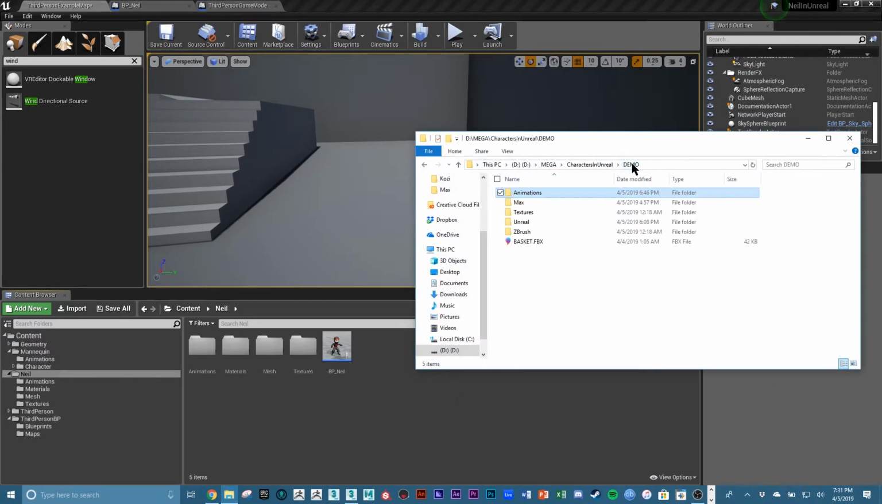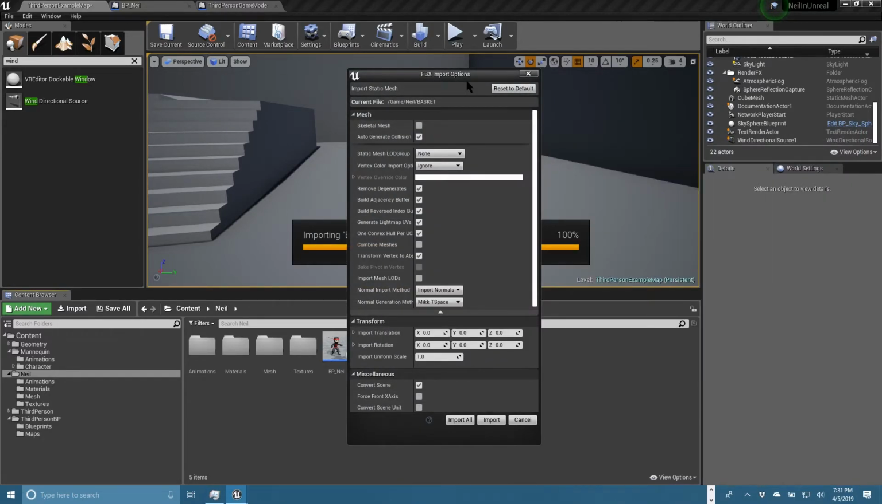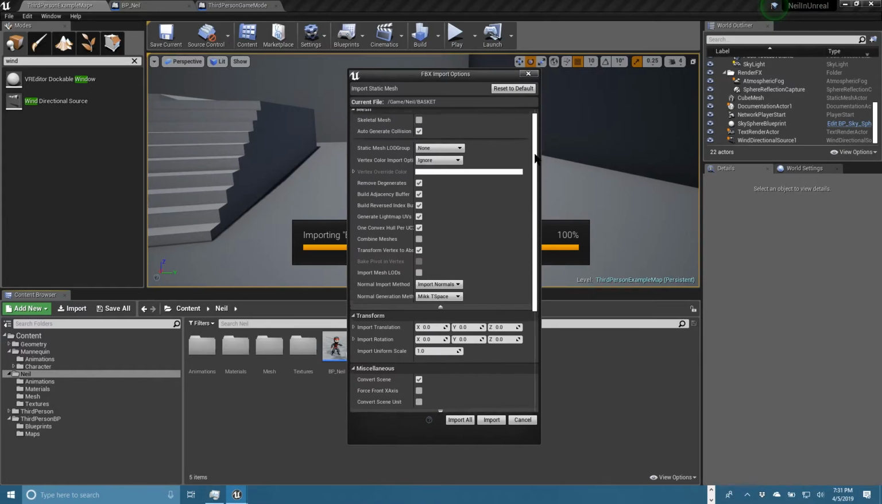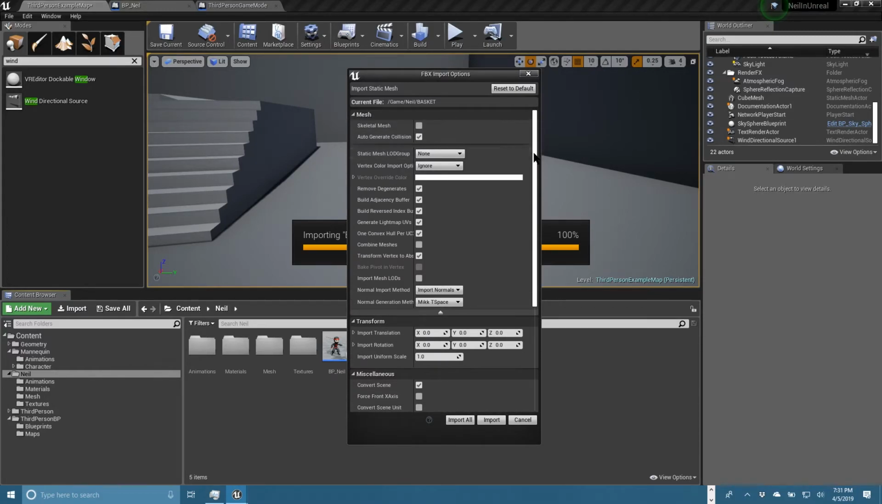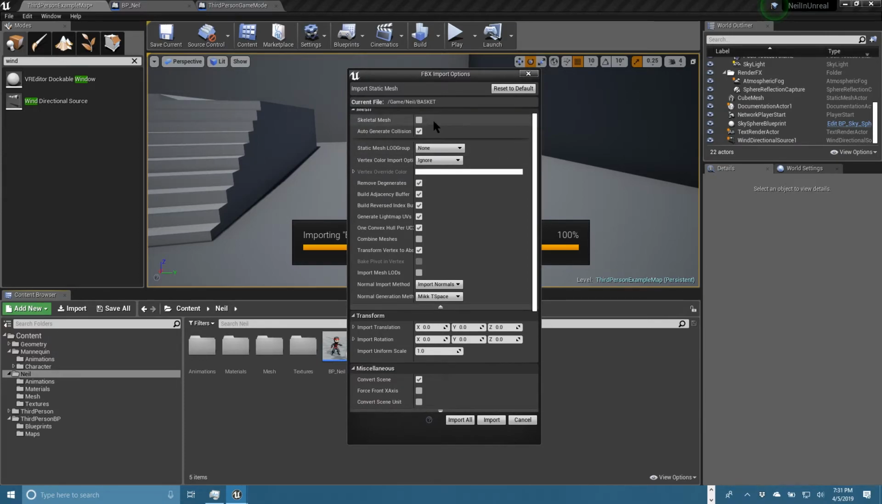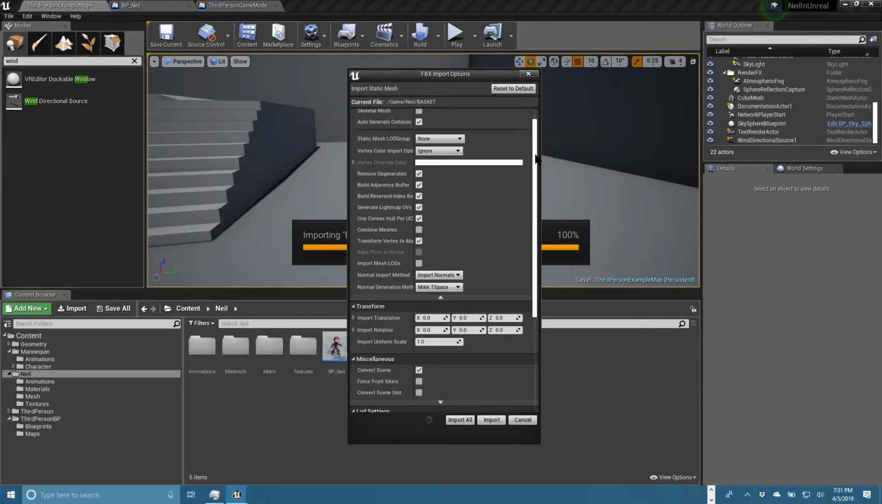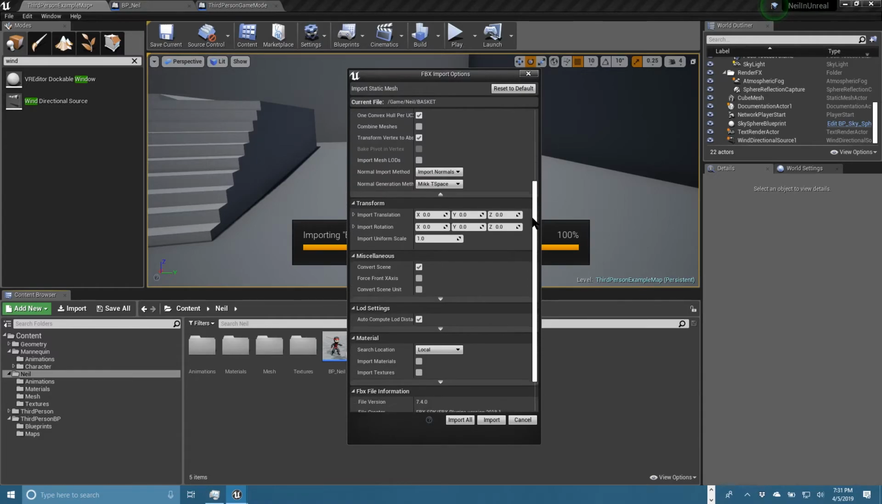In my case, it's the basket. So I'm going to take this and import it. So click and drag basket in. And it's an FBX. There is no animation in here, so we don't really have to do anything for animation. And it's not a skeletal mesh because it has no bones. It's just a basket. And I don't think anything needs to change.